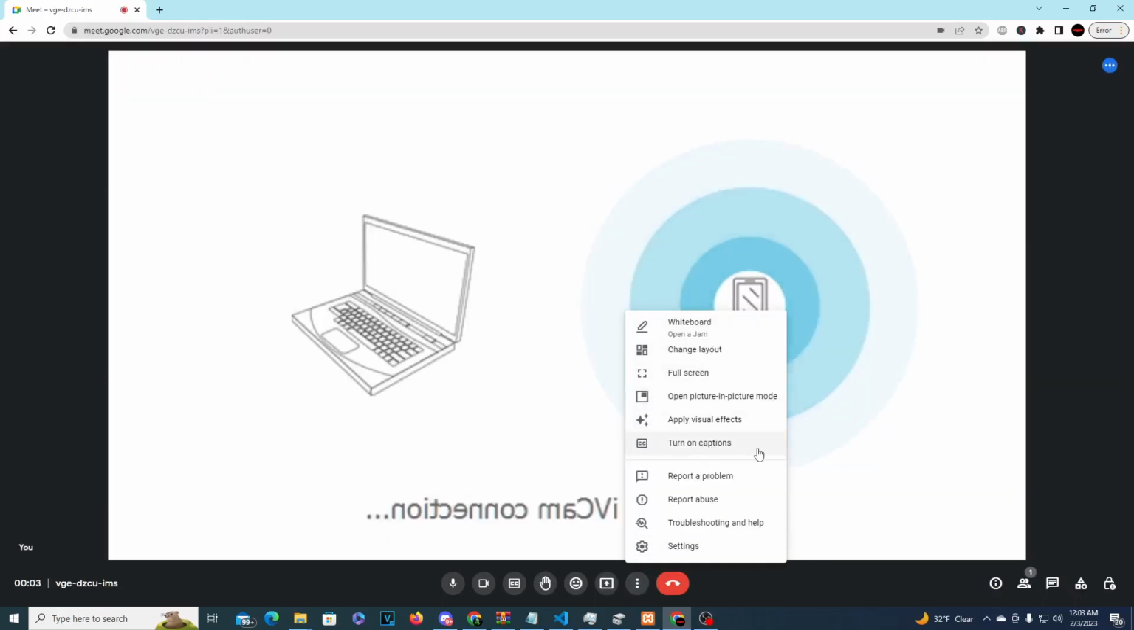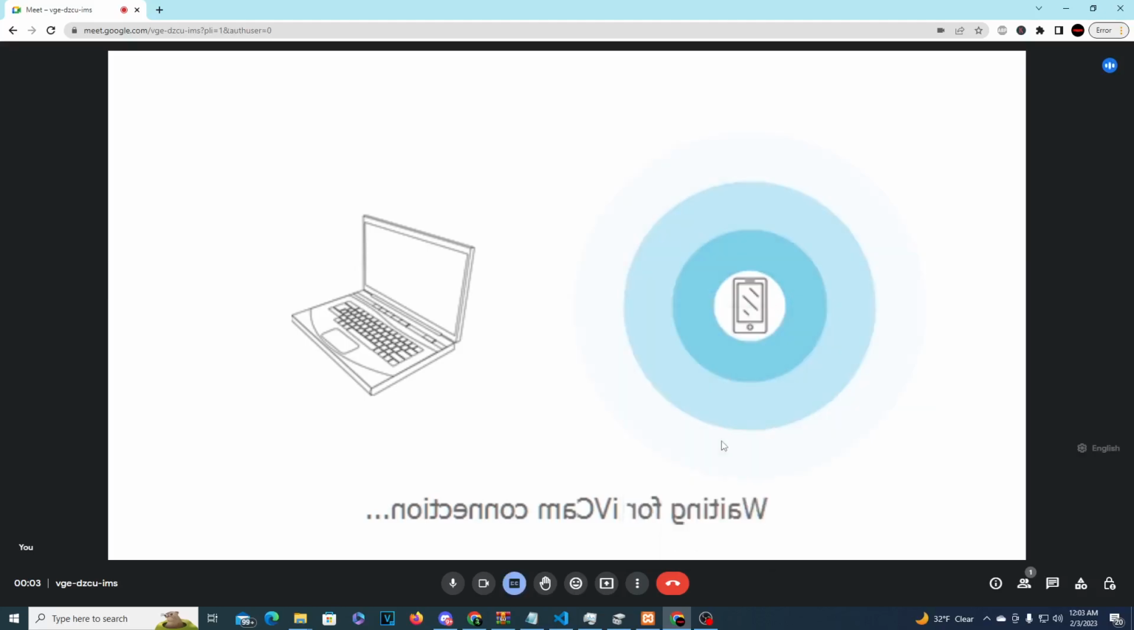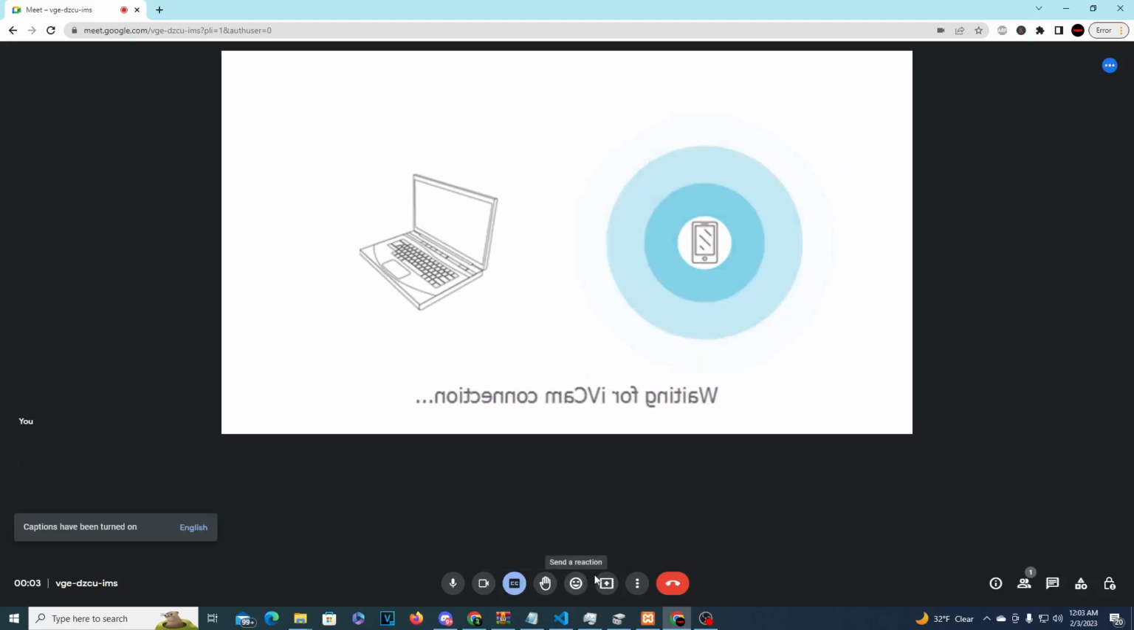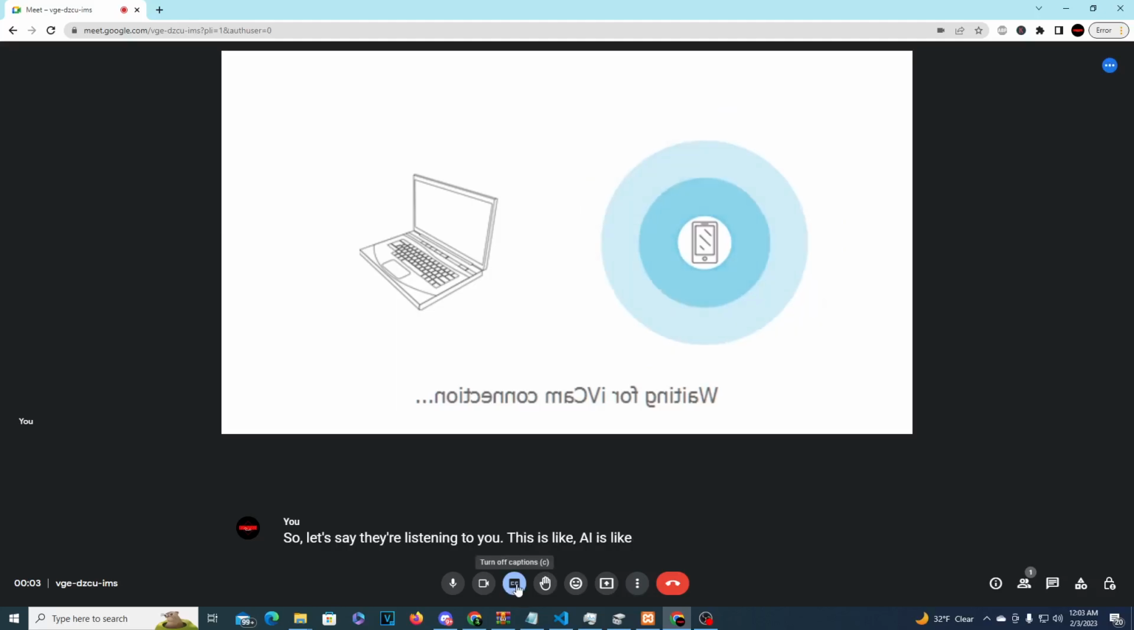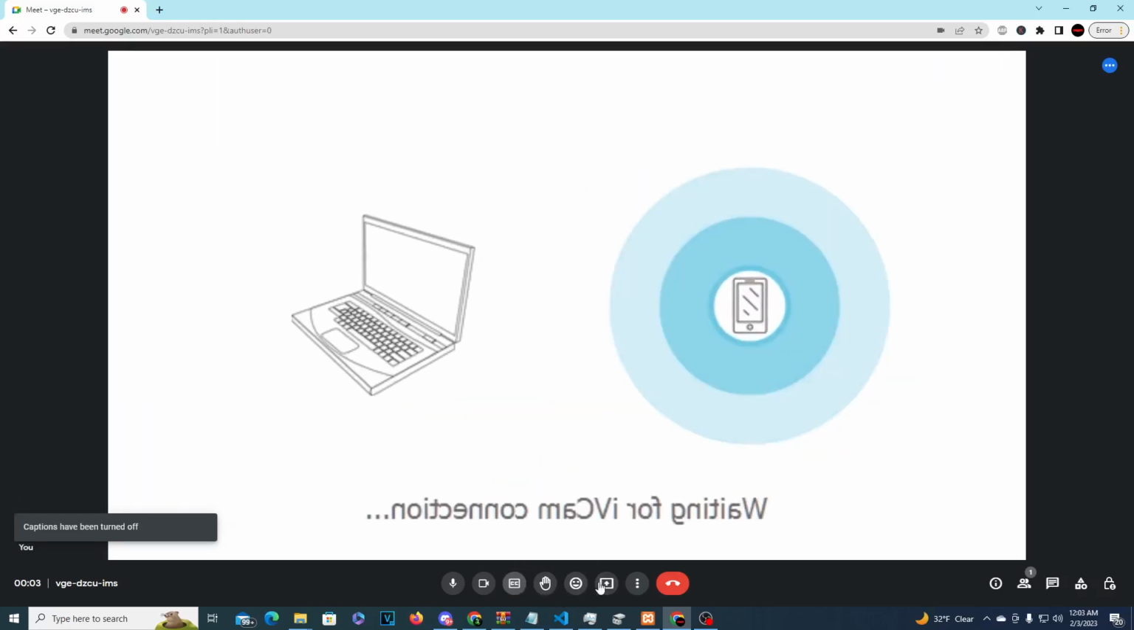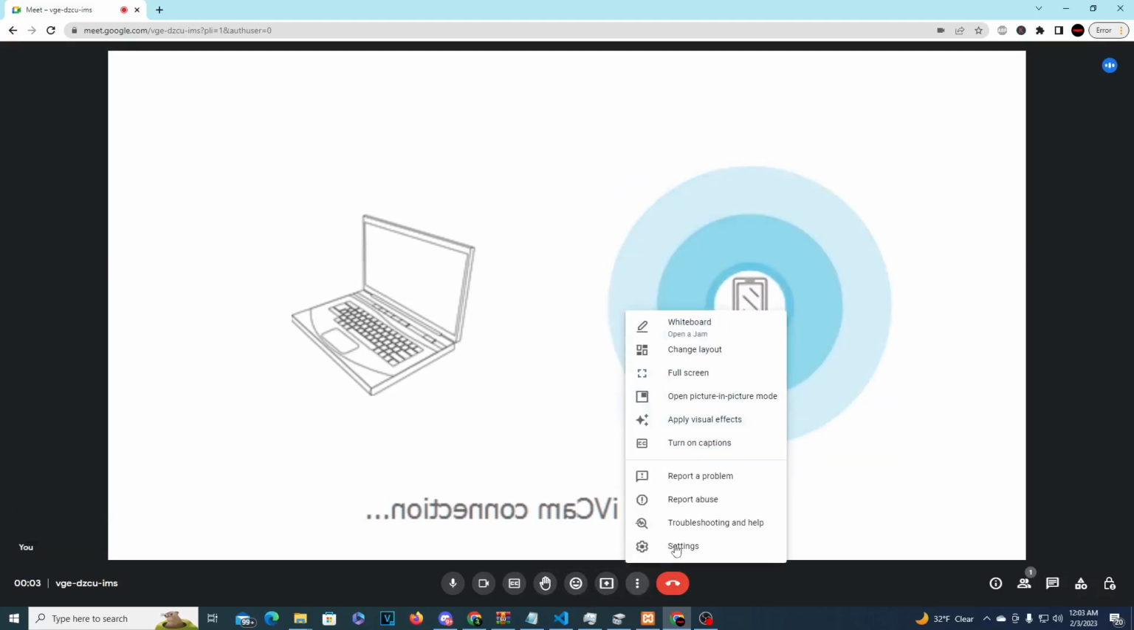Yeah, you could do other stuff like filters, you could turn on captions. So let's say they are listening to you. This is like AI, it automatically puts a caption. So yeah, you can turn that on if you want, if you're having difficulty hearing.